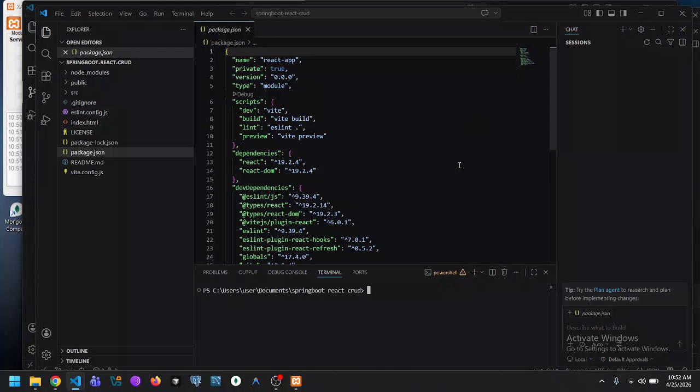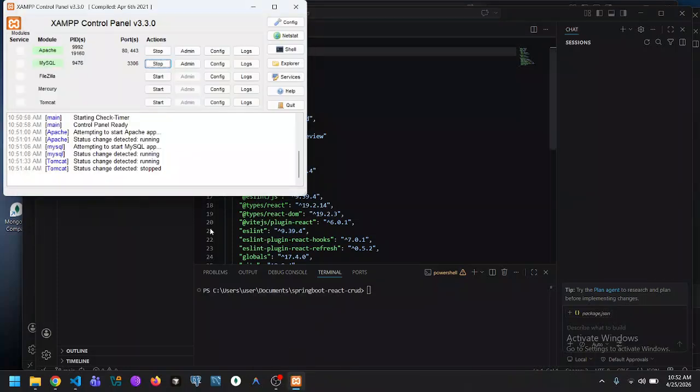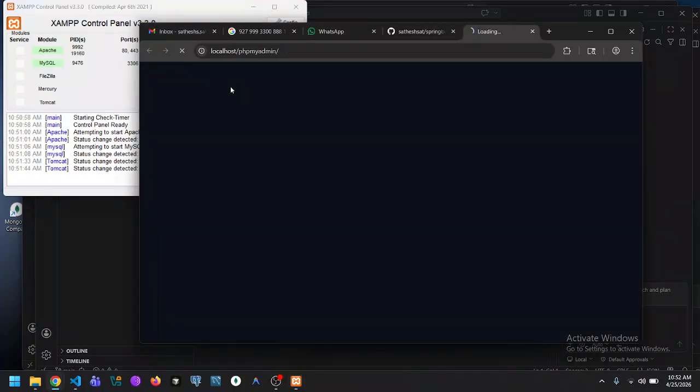Today we are going to see how to create a CRUD operation using Java Spring Boot and React.js. First we need tools. One is the database, for example a MySQL database. So we create the database here.